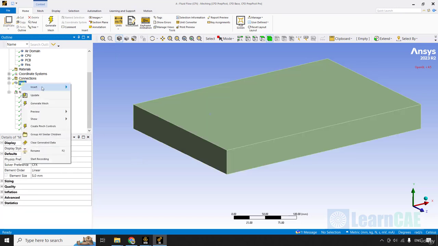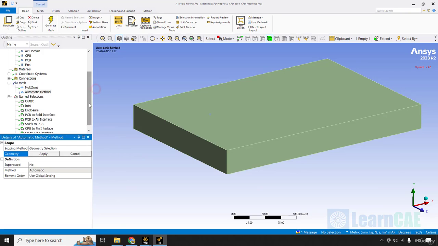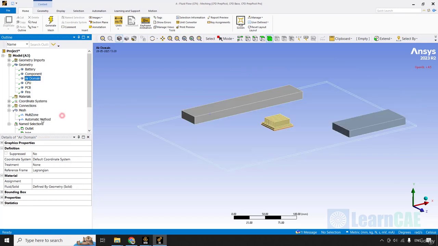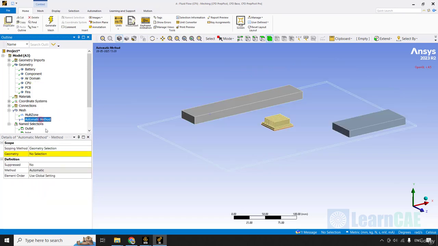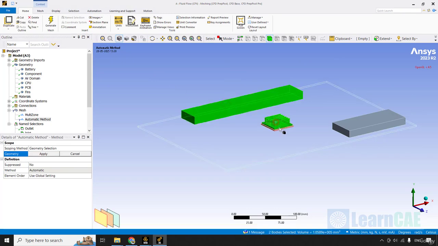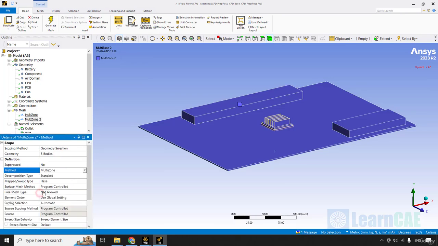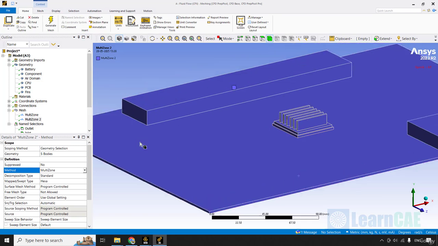Next we can right click mesh, insert, method. We shall choose all other geometries except air domain. Right click air domain and hide body. Go back to multi-zone. Select all the other geometries. Press Ctrl and select multiple geometries. In the method we can choose multi-zone. Alright.